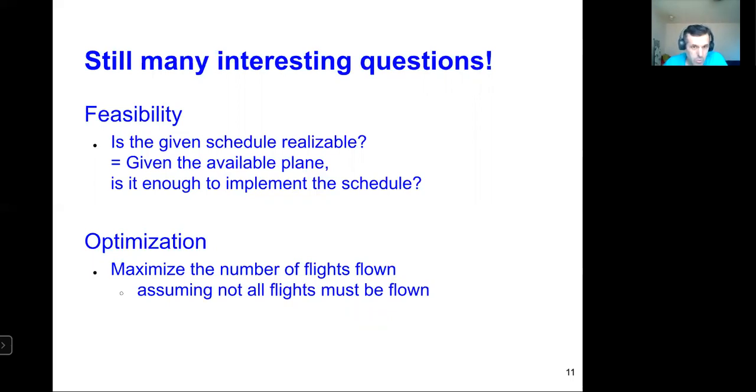If you cannot, you may also ask a second question. Okay, you cannot fly all flights in your schedule with this single aircraft. You may want to maximize the number of flights flown. How to answer these questions? This is something we will be looking at.